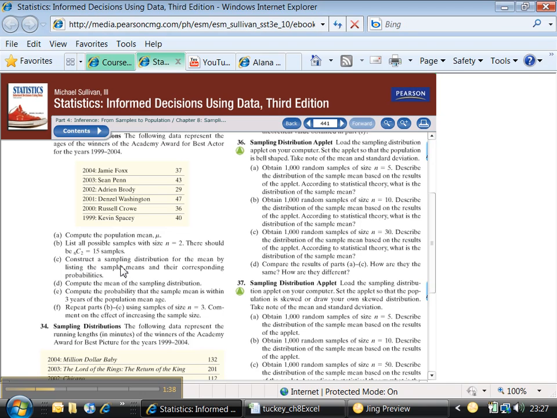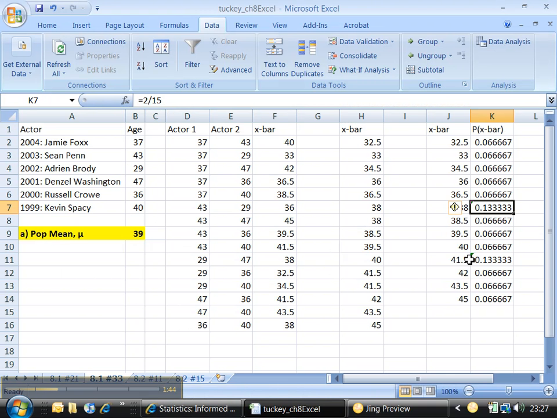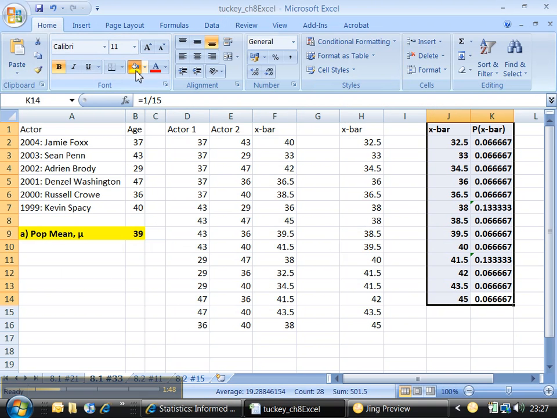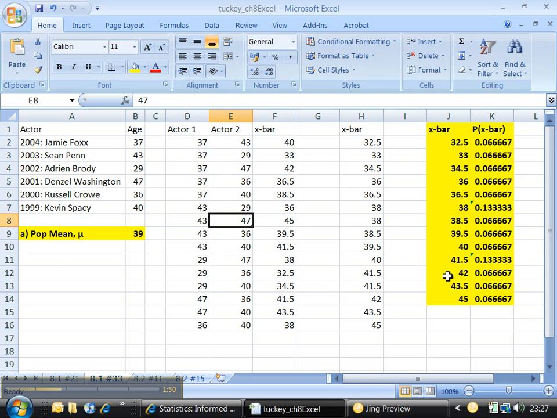We constructed a sampling distribution for the mean. That's what we did with the sample means and their corresponding probabilities. That's this table right here, right? That is the answer to part C. Okay, every X bar with all its probabilities.